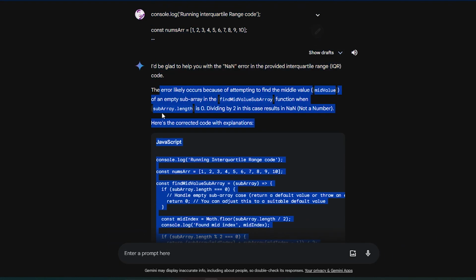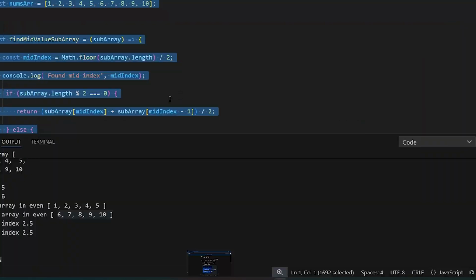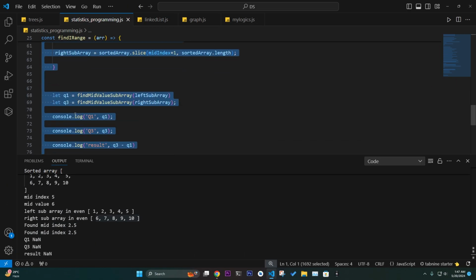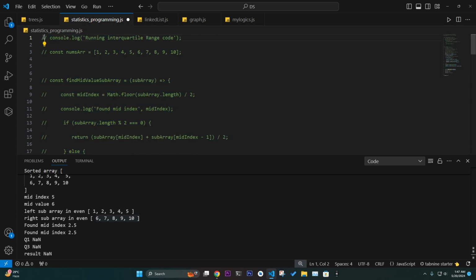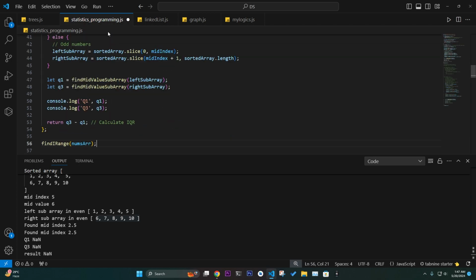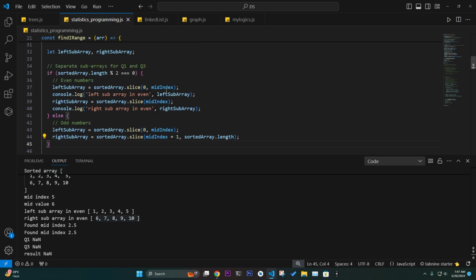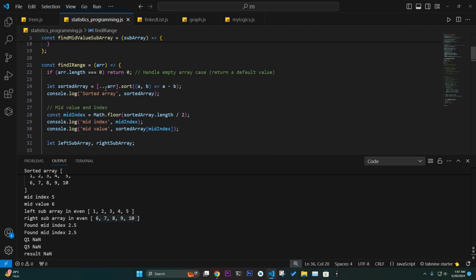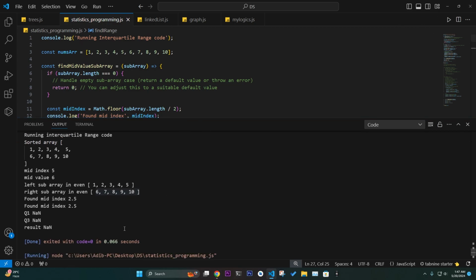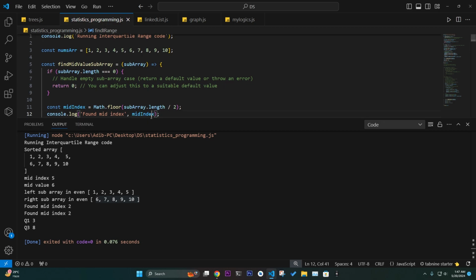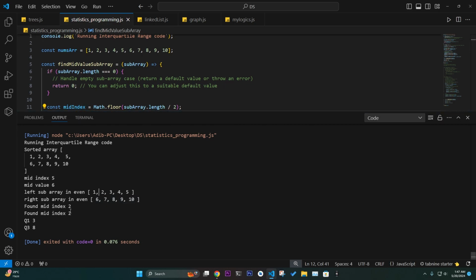So if I just copy this thing, let me check if it is working or not. We're gonna comment it out and we're gonna paste this. It will solve any problem with the none values, and our code is similar. If I just run this, yeah, now it is working really nice. There is no problem with mid index or any values.